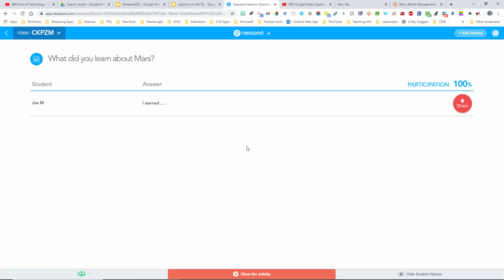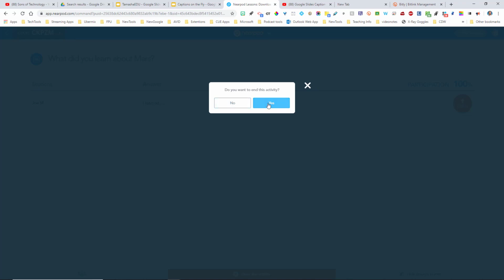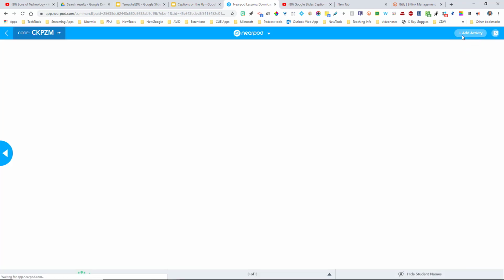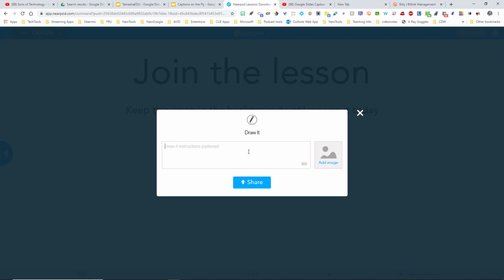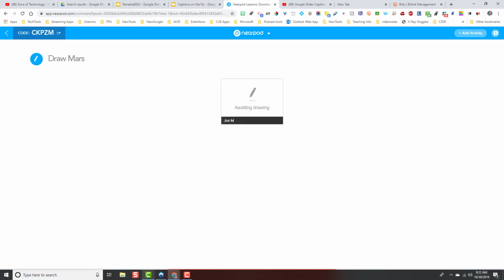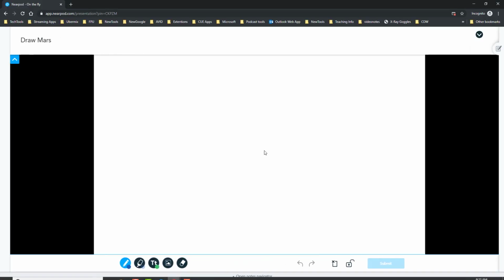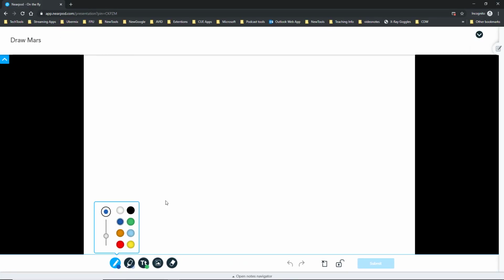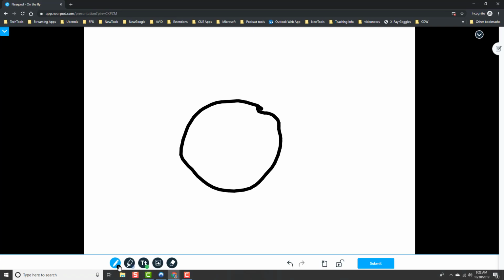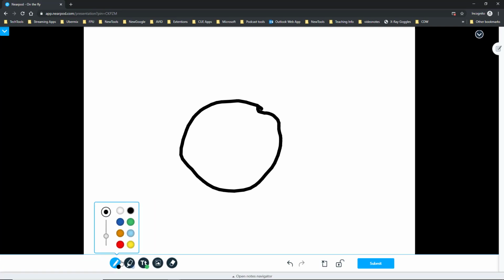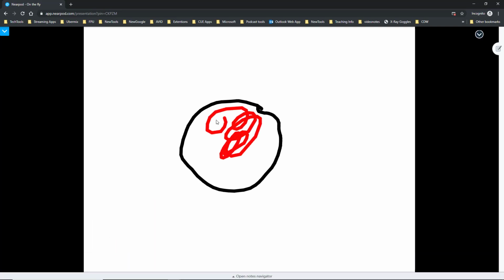So this is a way that you can still use Nearpod, still use all the features, right? Close this activity, yes, and then I can add another one, right? Come in here, click on draw it, draw Mars. Share that with the students. And this is always one of my favorites because now the students get to utilize their drawing skills. So Mars is a red planet. So actually, let's start with black to make an outline. There we go. And then we'll come in here and we'll start drawing it red.